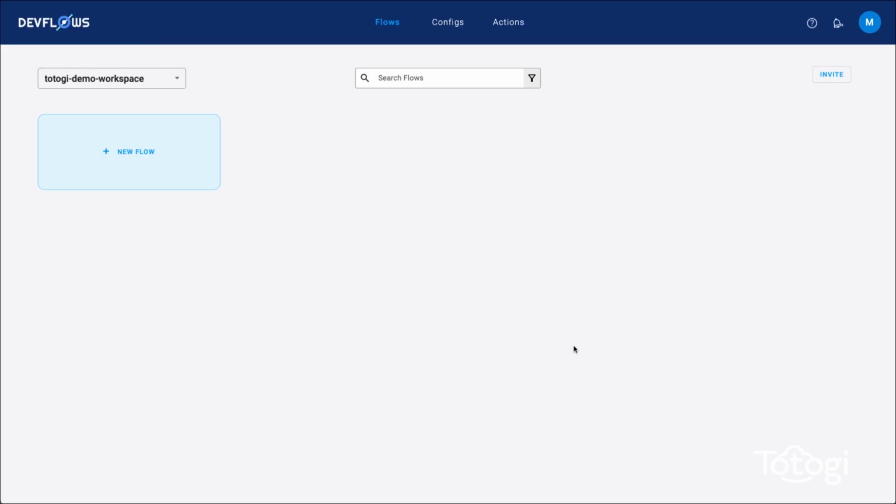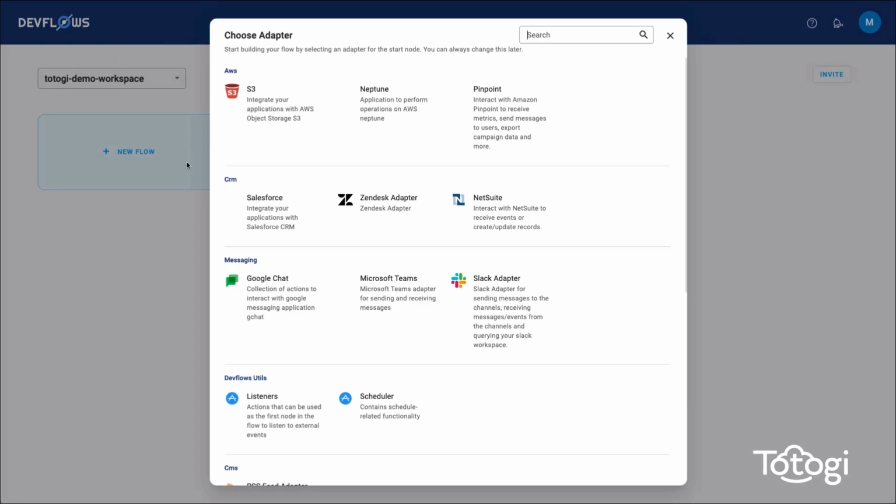This is the DevFlows interface. I'll start by creating a new flow. A flow is a series of actions linked together by mappings. If you've ever used a graphical ESB, EAI, or ETL tool, you'll recognize this pattern.